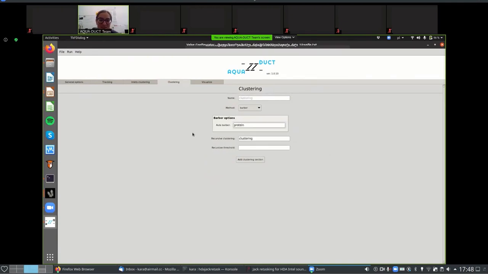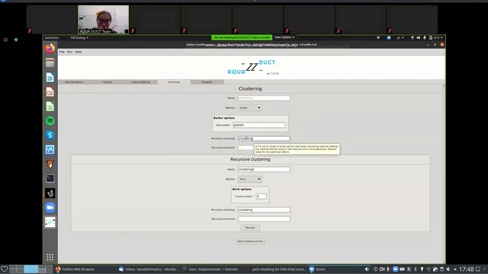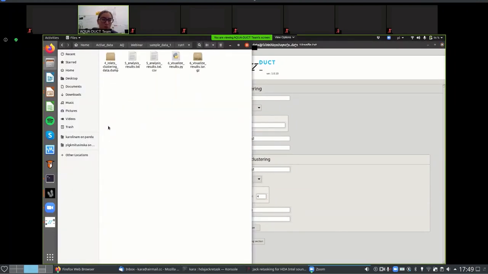So yeah, this is the basic clustering section. So we are going to add something more. We are going to use the clustering 2 section, where we use the Birch method to divide that big cluster into 4 pieces. And we need to tell AQUA-DUCT that after the clustering part here, where it tries to divide the inlets into clusters, we need to have the clustering 2 procedure. And we need to also set the recursive threshold. And the recursive threshold needs the information about the cluster size, the size of the cluster that we want to divide here.